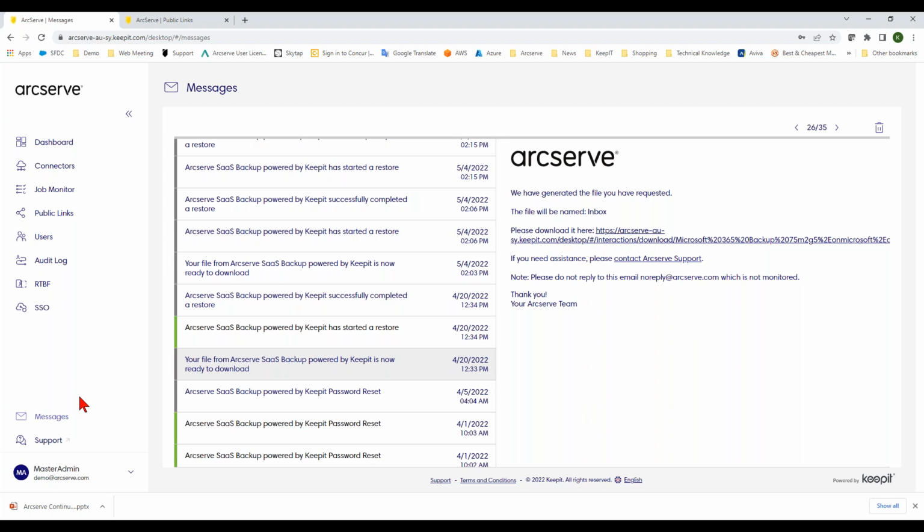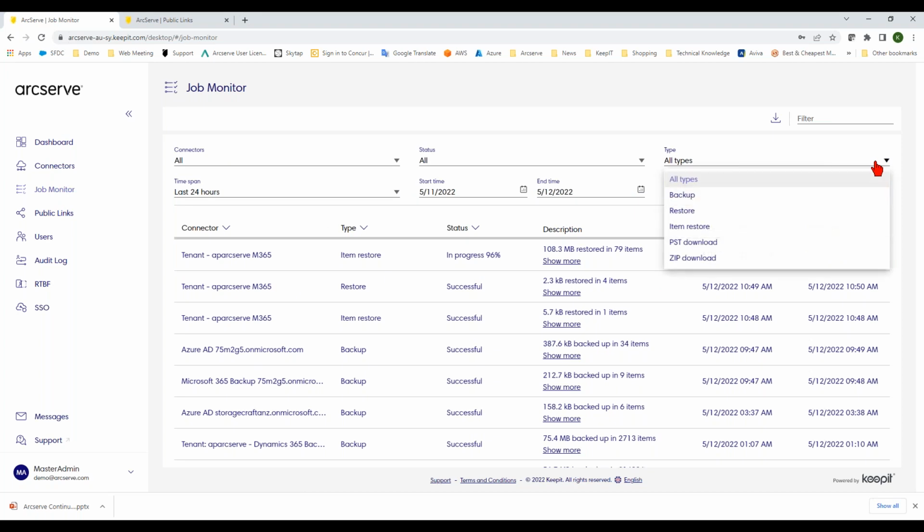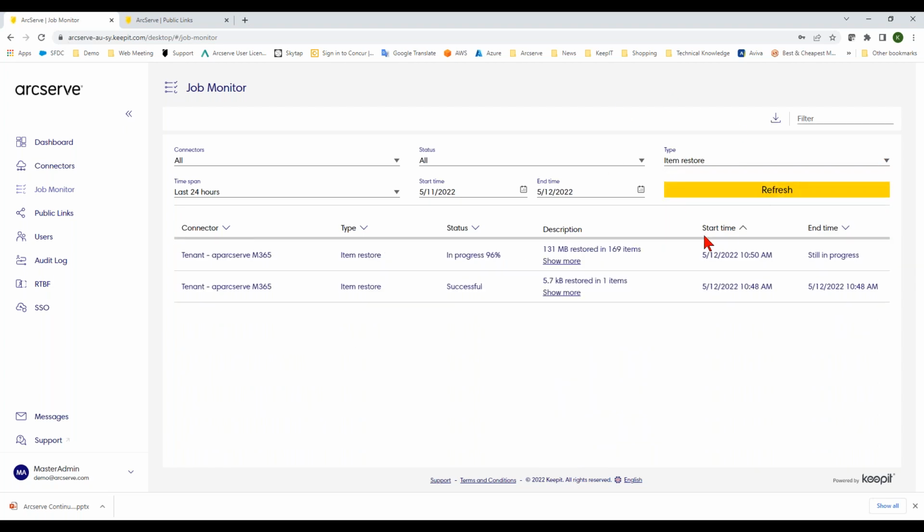The job monitoring. Here I can tell the system what I want to check, what the activity is for the item restore, for example. From the job monitoring, I can tell that the restoring is still going on for this item. It's about 96% done, which is quite useful, especially if I have a very large restoration going on. At least I'll know at which stage I am. So that is the job monitoring.